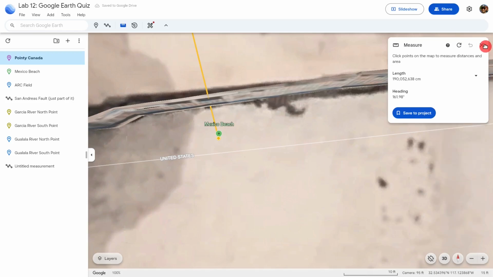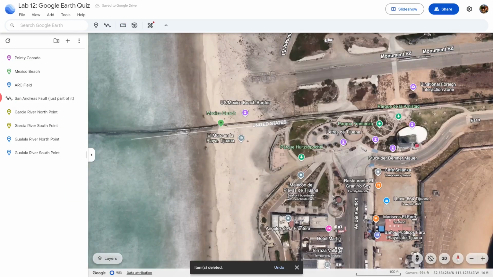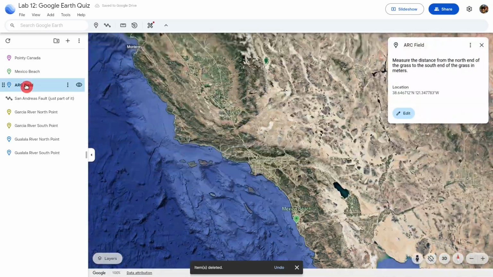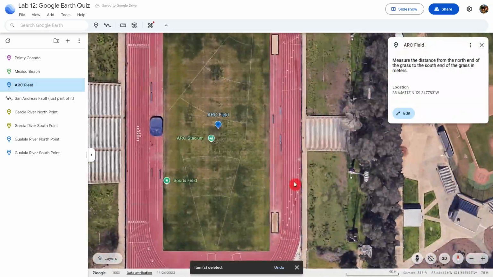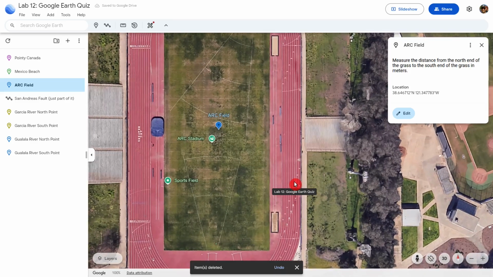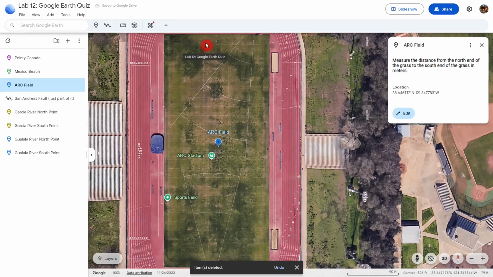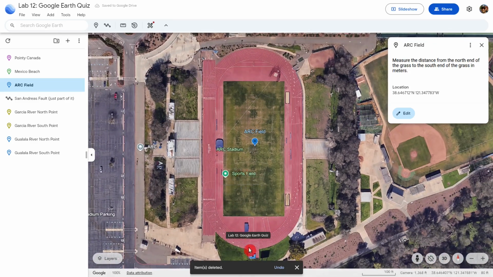So that takes care of that. I'm going to close that since I don't need to save it. I just needed the distance. Then we're going to go to the AirC field. So you are supposed to measure from the north end of the field to the south end of the field.